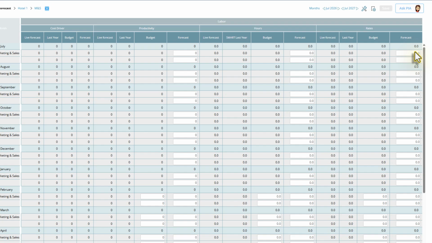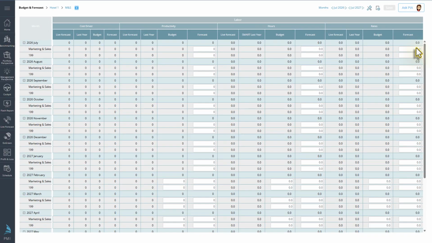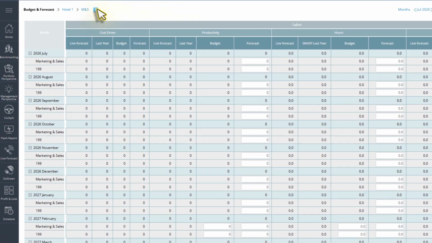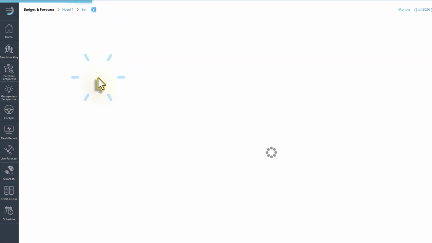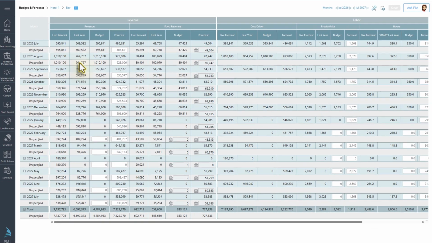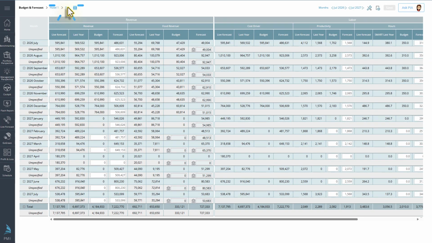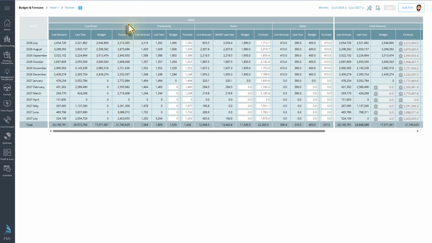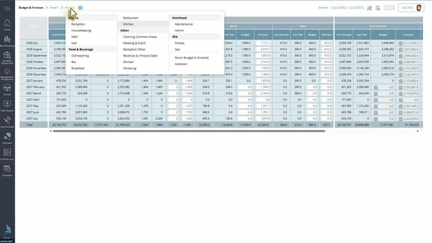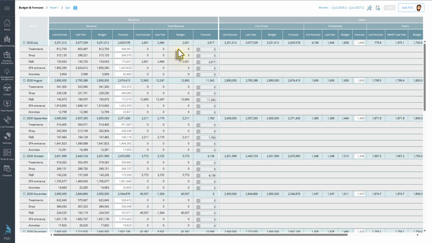The forecast results are displayed within Budget and Forecast. Use the department selector at the top of the page to switch between departments and review the generated values. You can review forecasts for departments such as reception, housekeeping, restaurant, kitchen, spa, and others depending on your property configuration. Review the generated revenue, productivity, and labor values for the departments that are most relevant to your planning process.